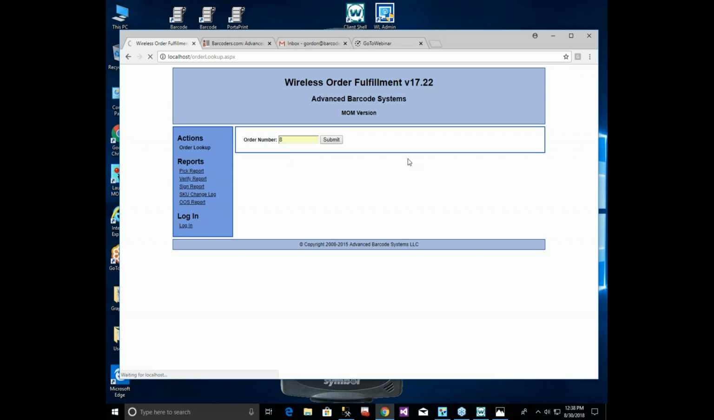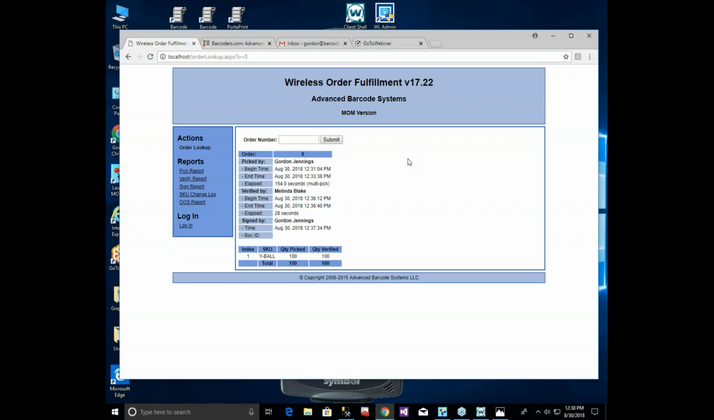So when I hit 8 and hit submit, I'm going to go out there, and in our database, I'm going to look at, and I can tell you exactly who picked it, who verified it, and who signed it, and the times that they did that, and exactly down below it shows exactly what was verified at the time of picking and at the time of verification. So this report's been very helpful, and our customers like it for their customer service department. How you want to handle that is a business rule up to you, but it's information at your fingertips that makes you more efficient in handling customer service issues.